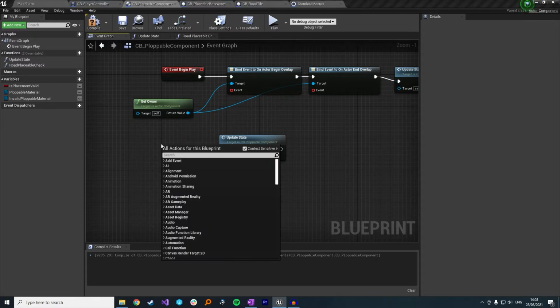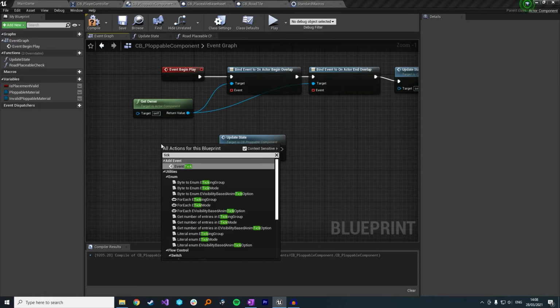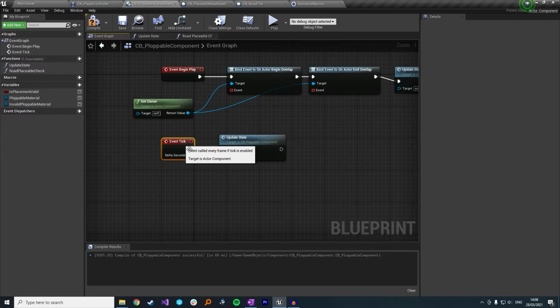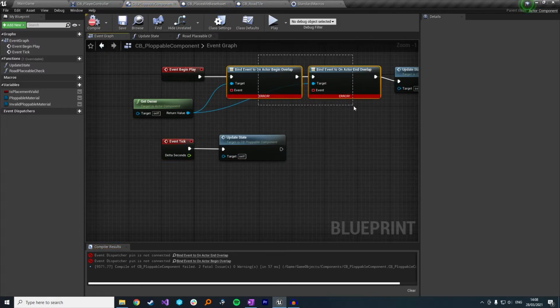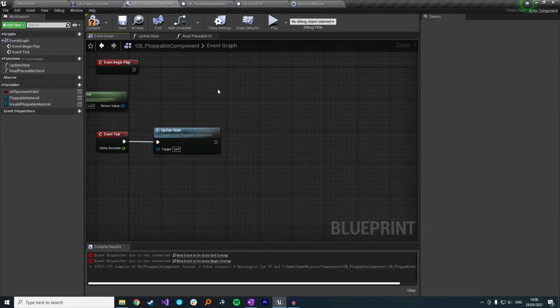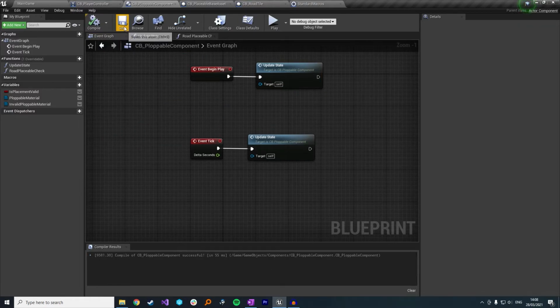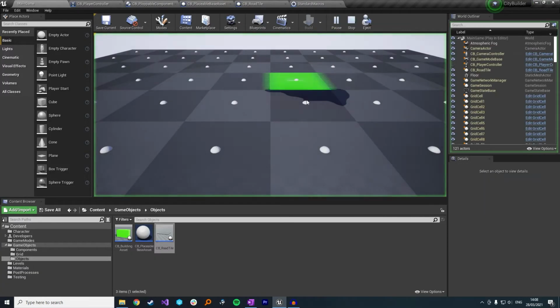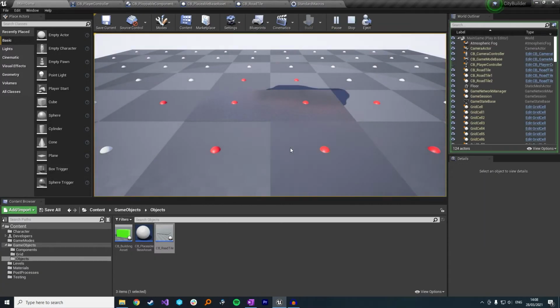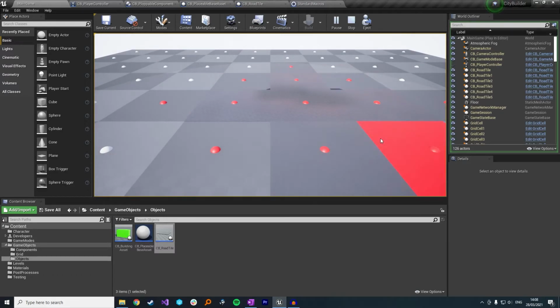So we actually want to do the tick event, which means we'll be doing a check on this whenever our ploppable component ticks. Oh, sorry, and let's just delete those. We'll start with an update state as well. Because we don't actually need the overlap stuff anymore. We just want to update. So now if I hit play, I do it straight away. And that's what the problem was. So just a little bit of debugging to find that, but there we go.